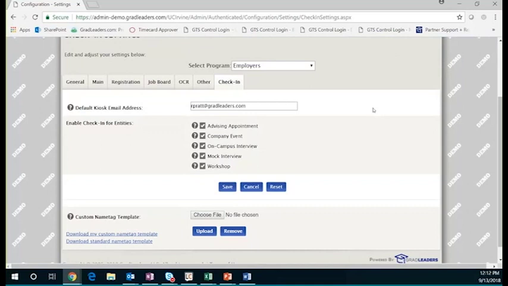You are also able to enable or disable your check-in entities here. If you decided you don't want to do events anymore, you can uncheck that. And then down here, especially this is important if you are printing name tags, this is where you would go to download the standard name tag template onto the Dymo software. You can also customize that somewhat. You can move things around. You can take off certain fields if you'd like. Again, you can save your custom templates here if you desire.